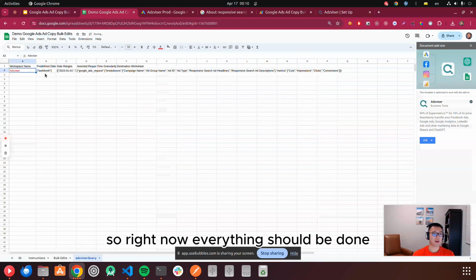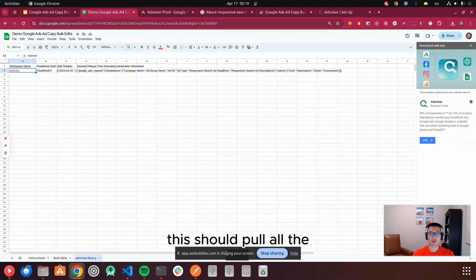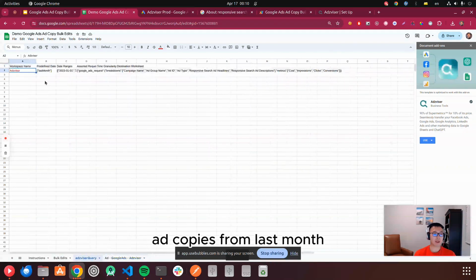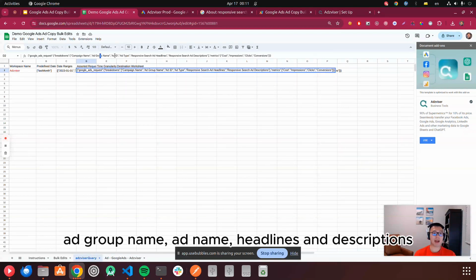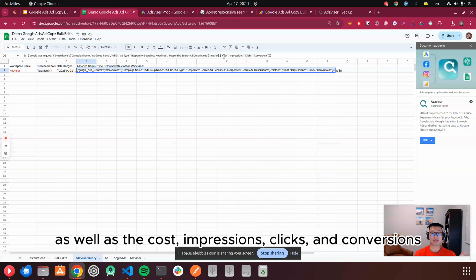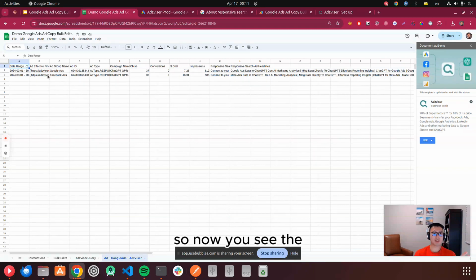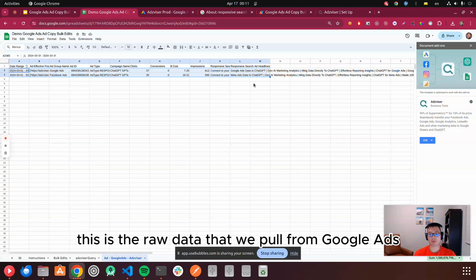So right now, everything should be done, and let's just click refresh all queries. This should pull all the ad copies from last month with the breakdowns of campaign name, ad group name, ad name, headlines, and descriptions, as well as the cost, impressions, clicks, and conversions. So now you see the pulled data. This is the raw data that we pull from Google Ads.